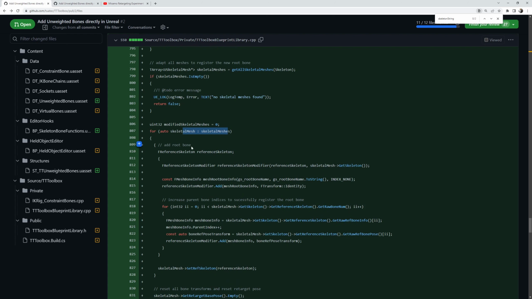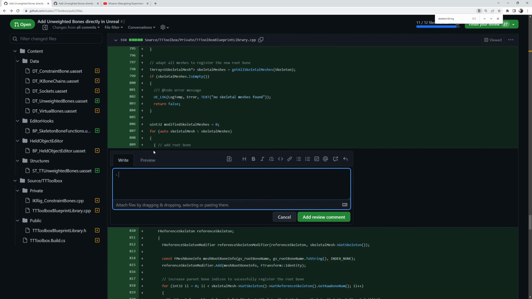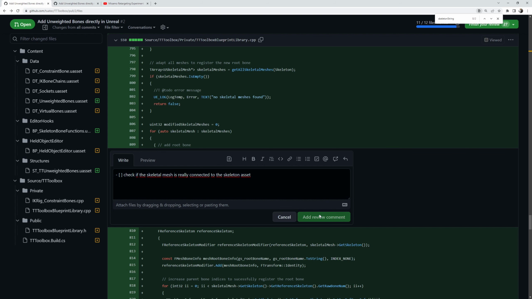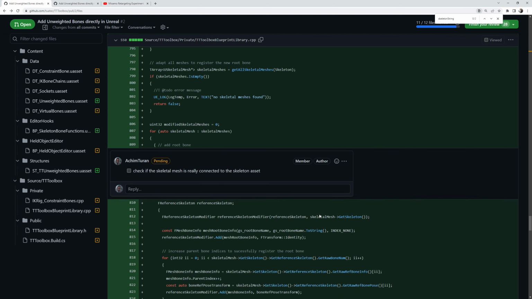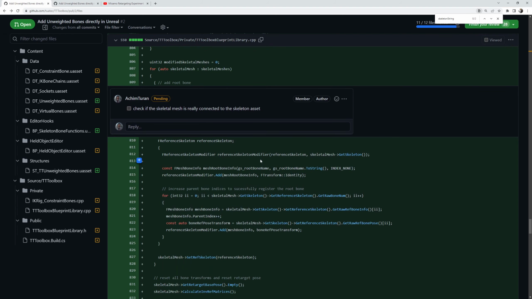there's no check. Check if the skeletal mesh is really connected to the skeleton asset. Otherwise we might edit some meshes and not edit the skeleton asset, and we might see some issues. But then again, it's the same.